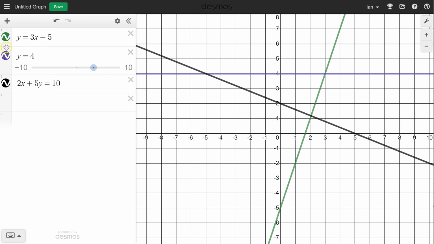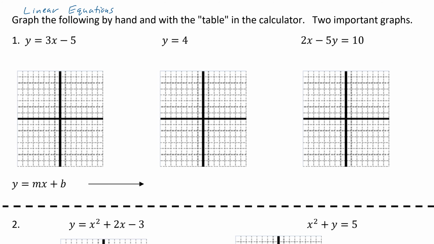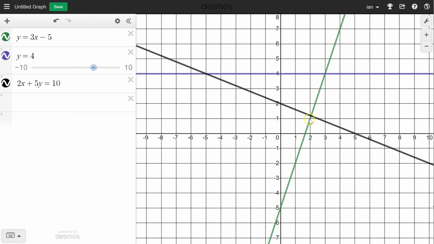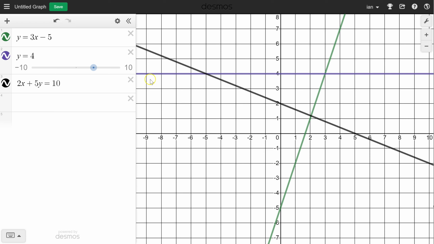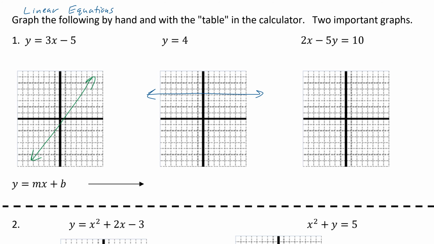And so you can see the green one is our first one. It's right there. So we're just going to do a rough sketch with it. So the green one looks like that. Because again, we're just looking for shape right now. The y equals 4 is the purple. So you see it's a horizontal line. I'll do that one in blue. Right through y equals 4, like that. And then the black goes straight down. Like that. And again, just rough sketches, that's all we want right now.